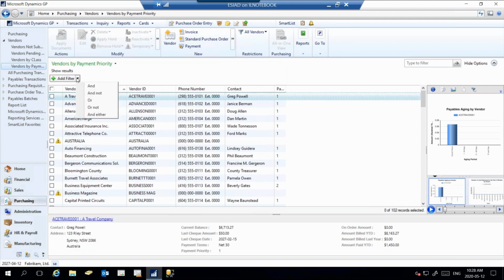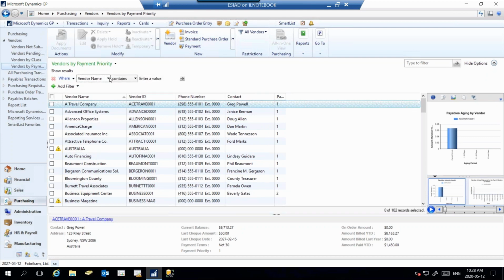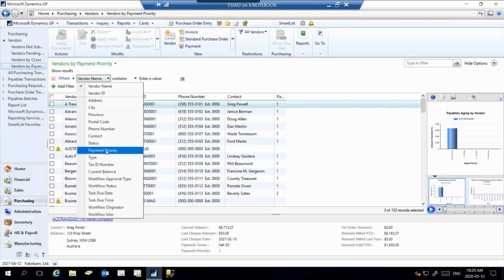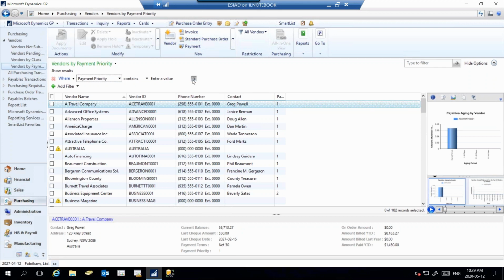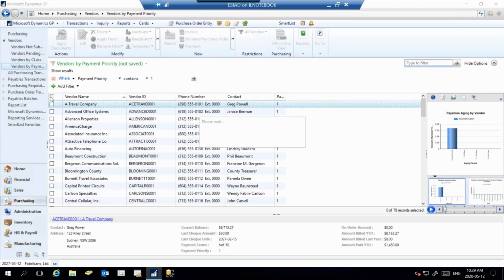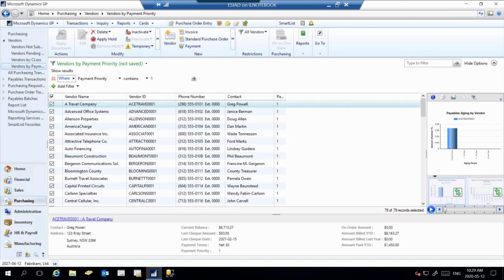So I can add filters, and I can say, okay, add a filter where my payment priority in this case is equal to, let's say, 1. So I'm just going to click here to display, apply filter, only the vendors that I see in here. If I want to print a trial balance for all of them at once, I put a check mark in the little box beside vendor name. It will mark everybody that is only on this customized list, and I can do actions.